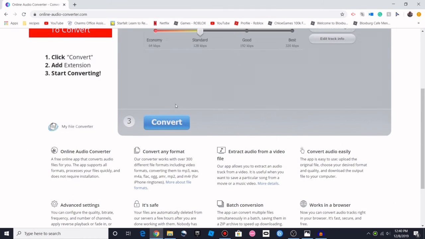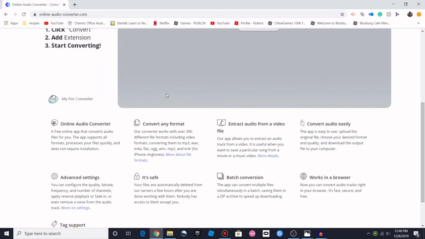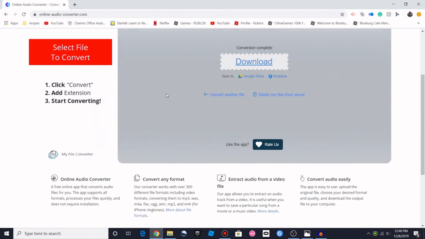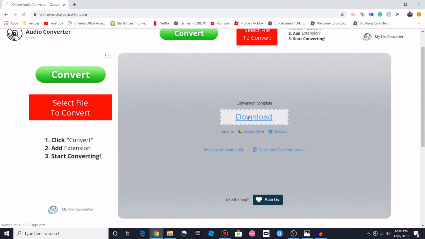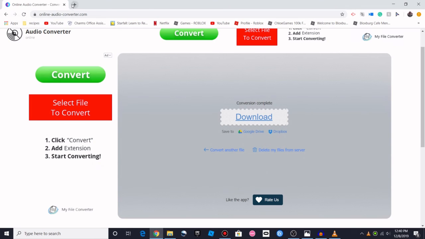Now, I'm going to go down and click convert. Download. There you go. Bam. You will be brought to this cone website, which is perfectly fine. It's owned by Windows, so you did not get hit by a scam website.